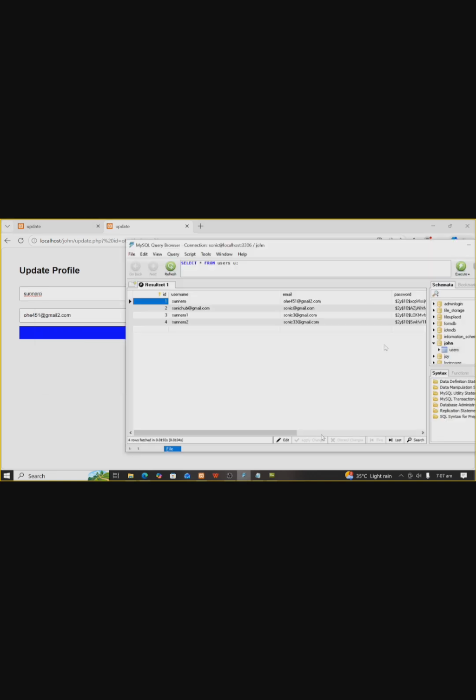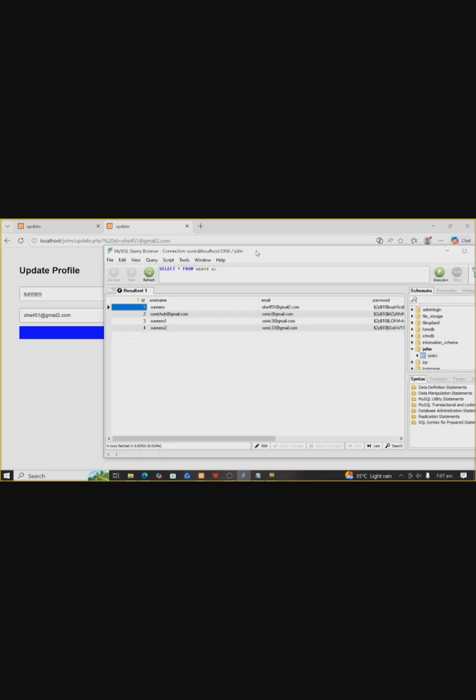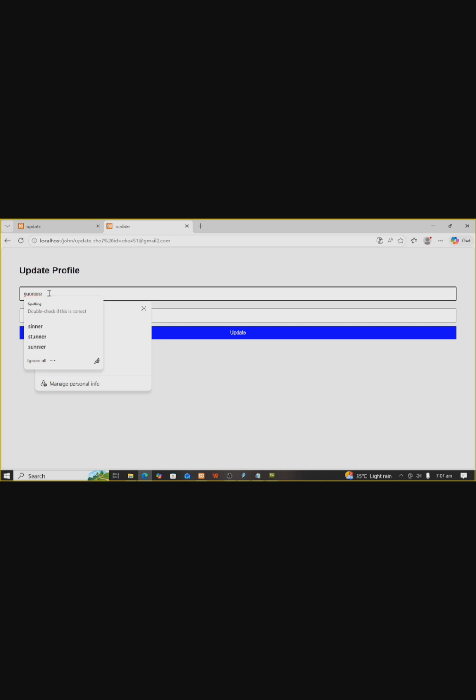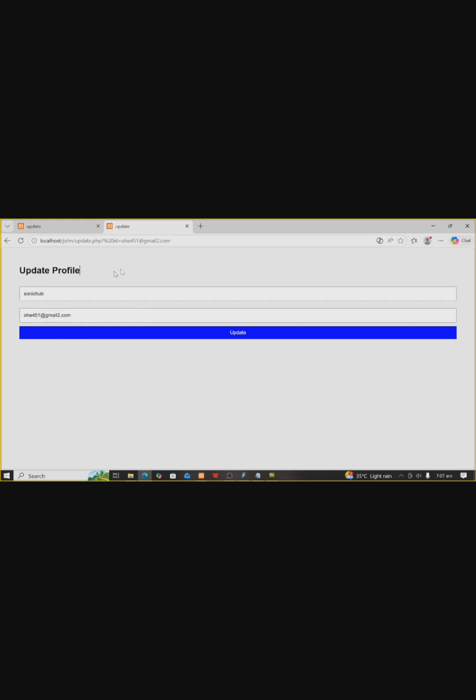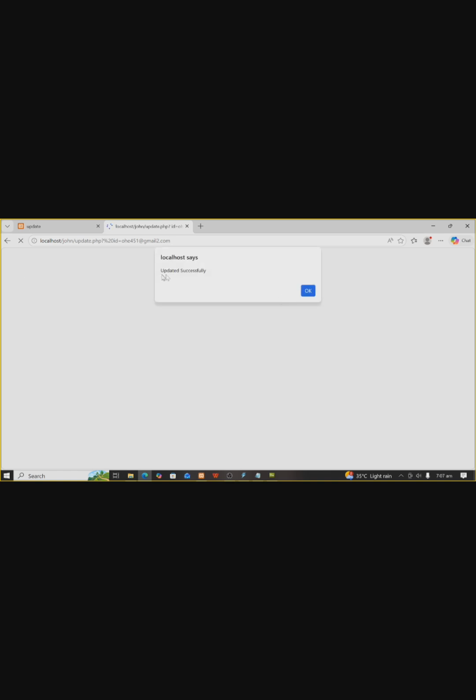So let's check if it is correct. The first detail there is number 1, which is Sonero, and then ohe451@gmail2.com. You can see that is the details it has bring out. So let me update this. Let me put Sonic Hub, and then update. Good, you can see updated successfully.